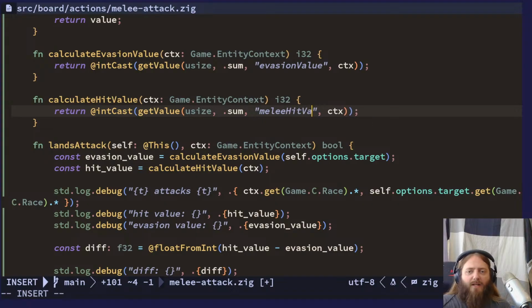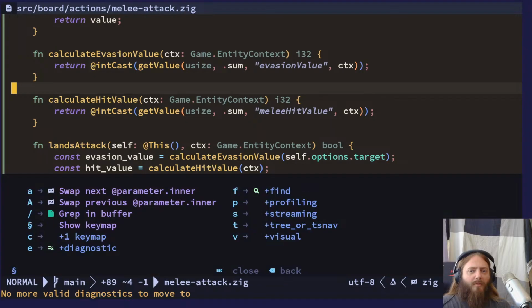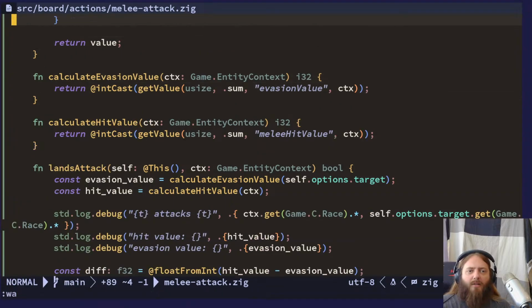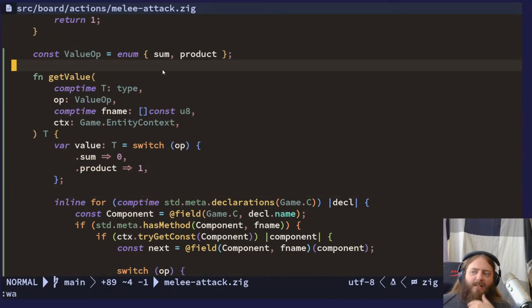Melee hit value. All right. Kind of gone crazy on this. It's a little bit premature, I would say. I'm calling it now. It's a little bit premature to do this.